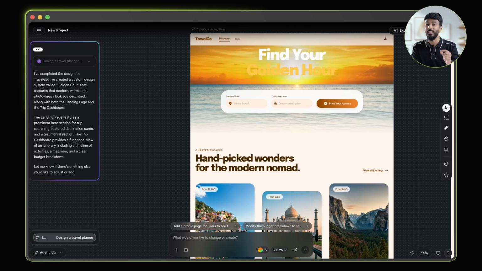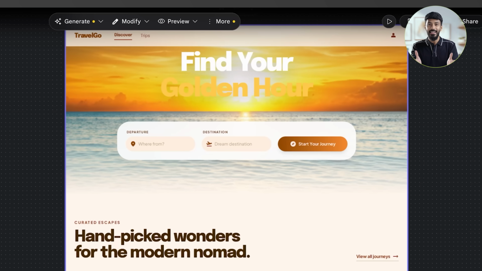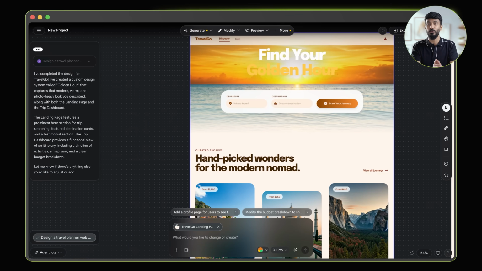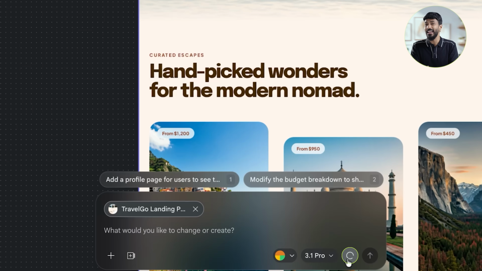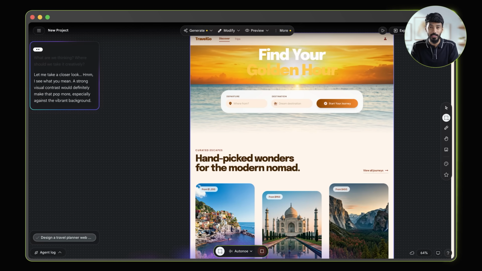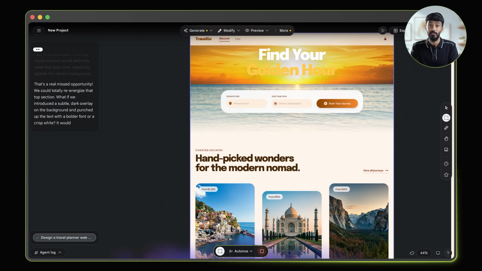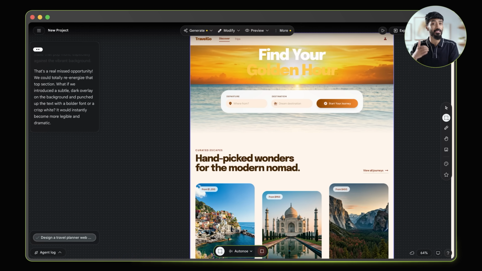Look at this hero section. The text, find your golden hour, is merging into the background. Not readable. Instead of regenerating, you just describe the issue. You can talk to it, literally activate voice mode and say, hey, the text, find your golden hour, is not readable. The background and text are blending into each other. Or you just type it out. Add a dark overlay behind the hero text and make the font bolder so it is more readable.